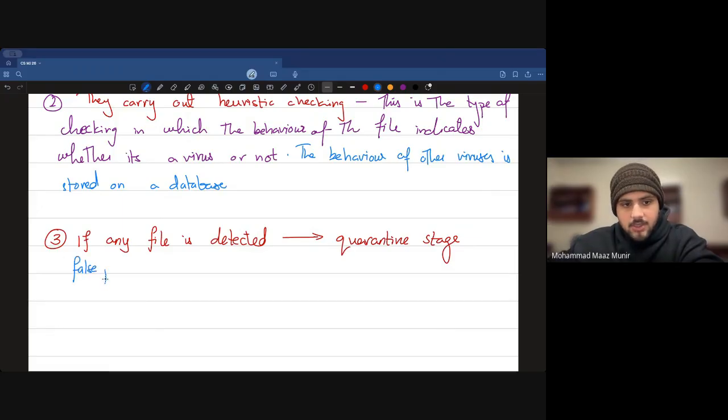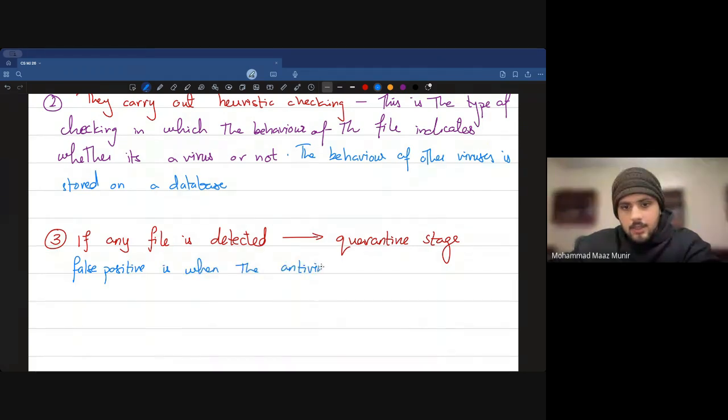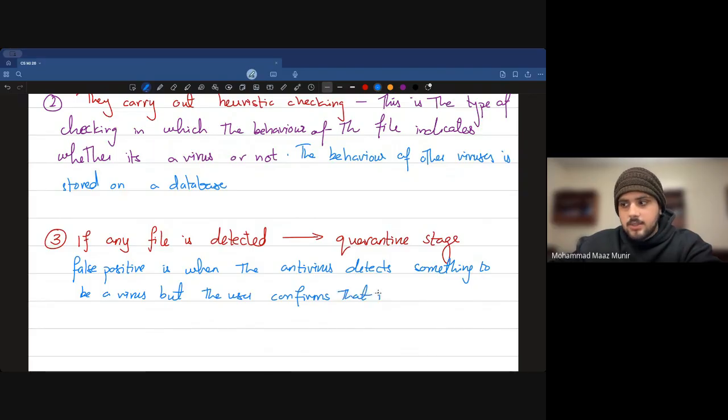False positive is when the antivirus detects something to be a virus, but it's not a virus, and the user confirms that it's not. And that's one big drawback of an antivirus, because of this reason, your antivirus in most cases might not work the right way either.